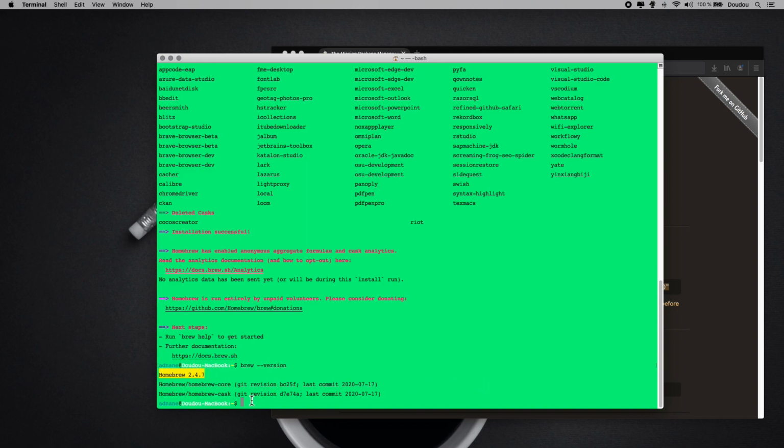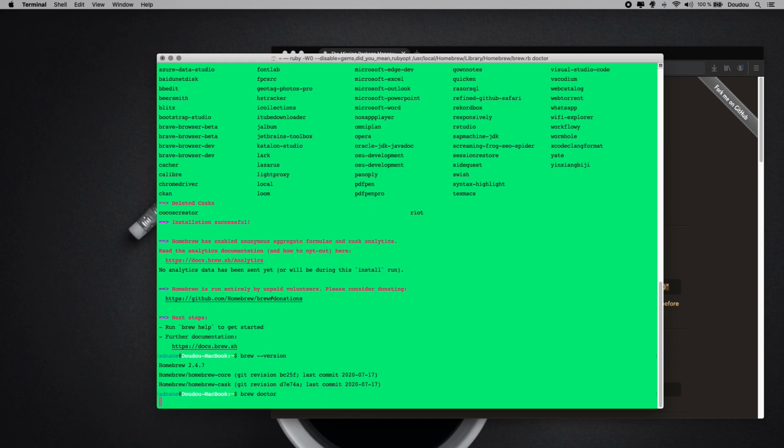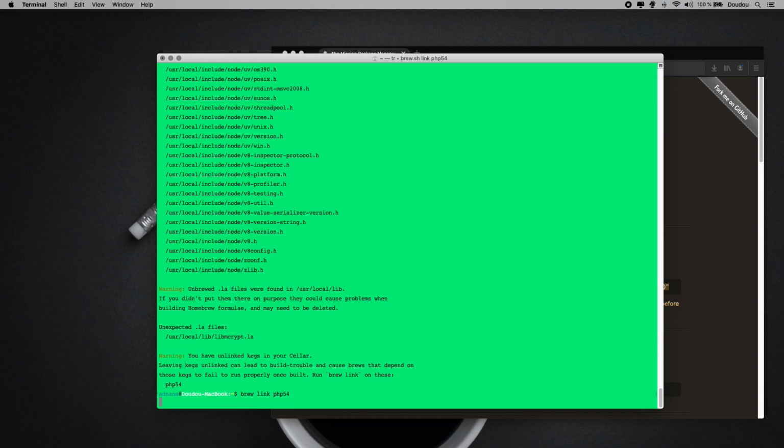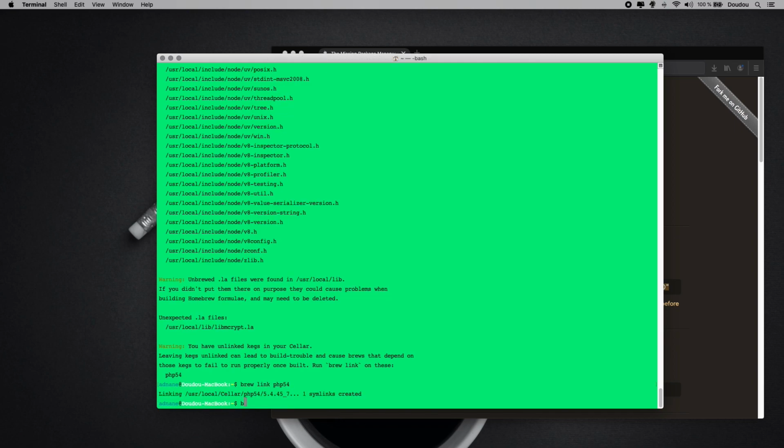2.4.7, which is basically the latest version of Homebrew. Then let's check if we have any problems with the installation by typing brew doctor. And as you can see here, we have to link some libraries. Simple as that. Copy and paste this command followed by the destination package. Hit enter to link. Let's check again.